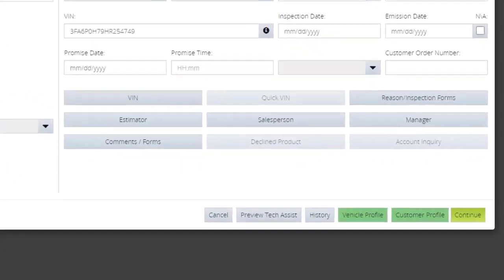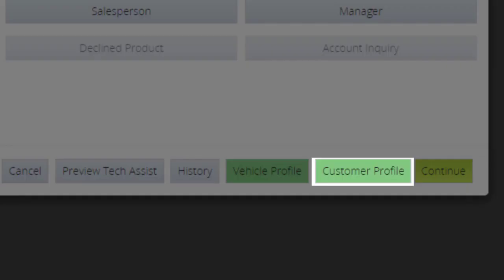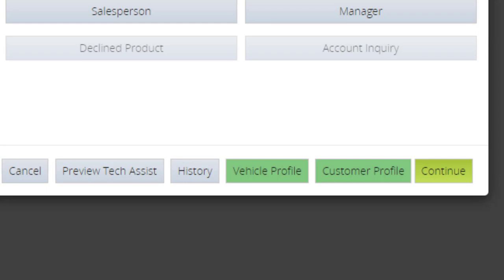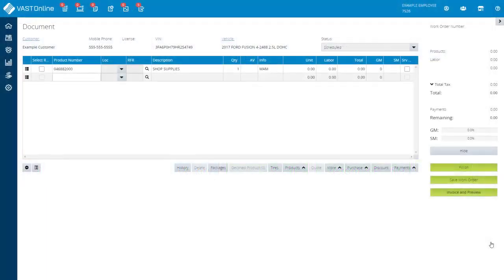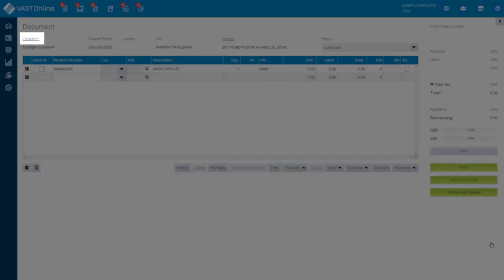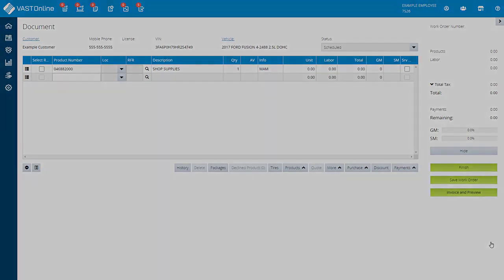Just like when we added vehicle profiles, when details are saved to a customer profile, the customer profile button will change color, indicating to consult these details when adding a work order for that vehicle. Links to the customer and vehicle profiles are also available on the document window when modifying work orders.